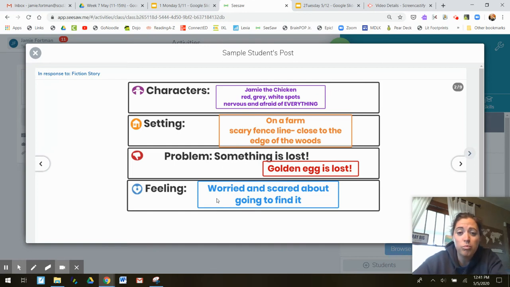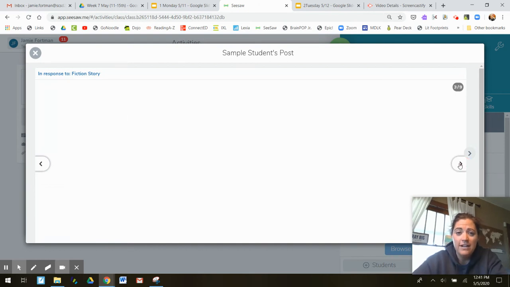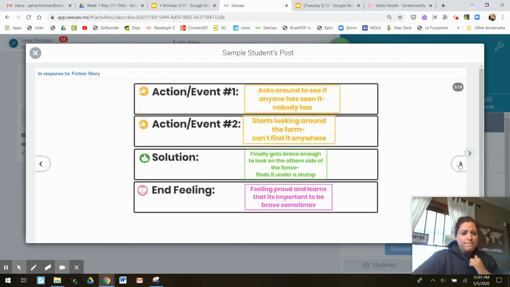My character is worried and scared about having to go find it, worried that she lost it, but then also scared about having to go find it. And then you'll see I continued on. So here are my events. And I had to think these through. So the first thing I thought, okay, what would Jamie the chicken do the first thing?